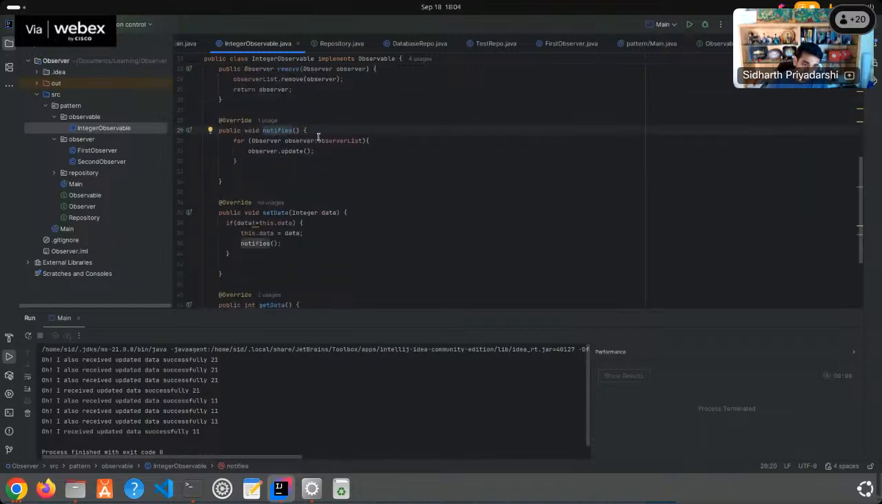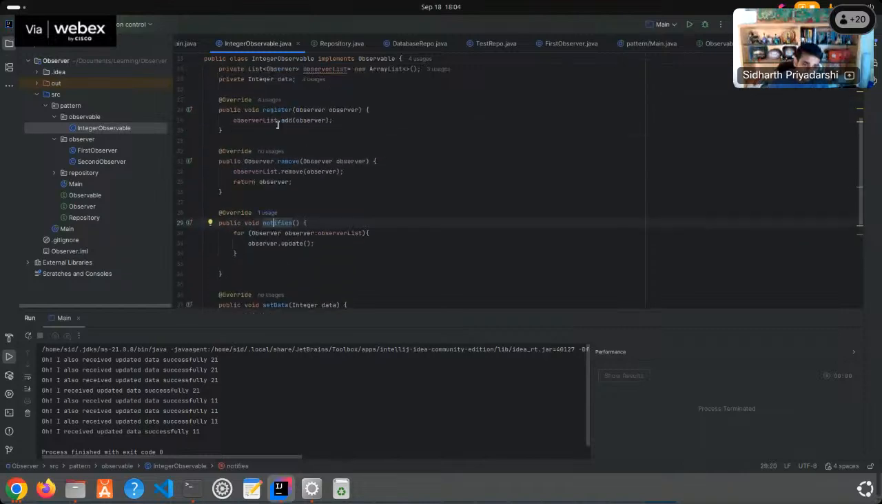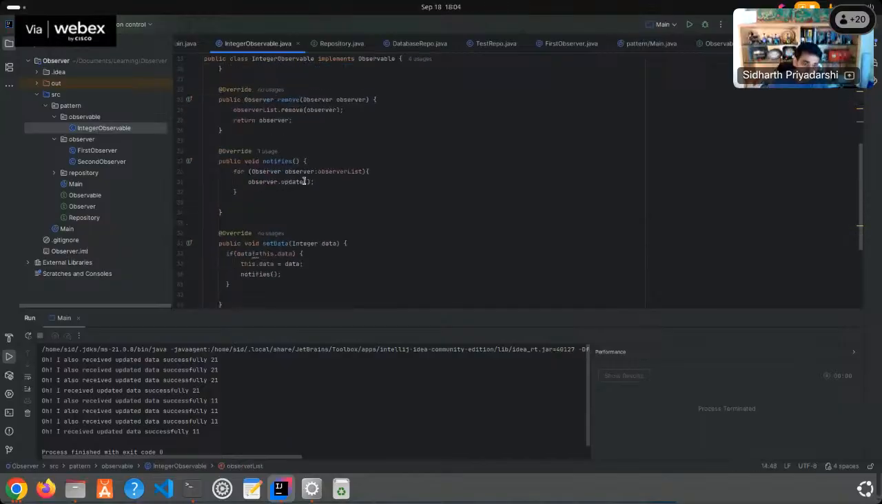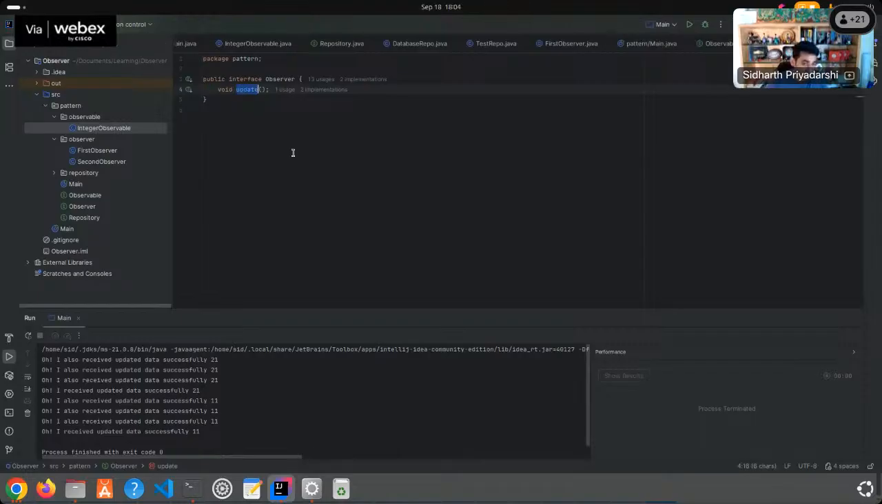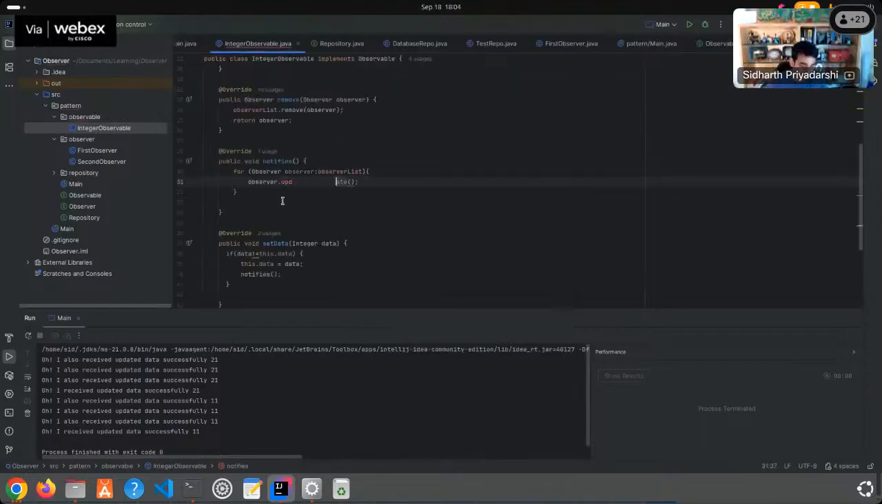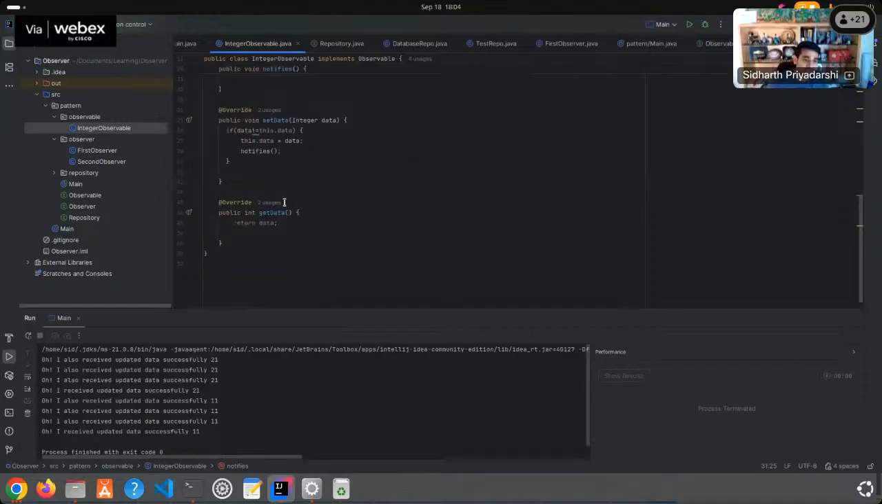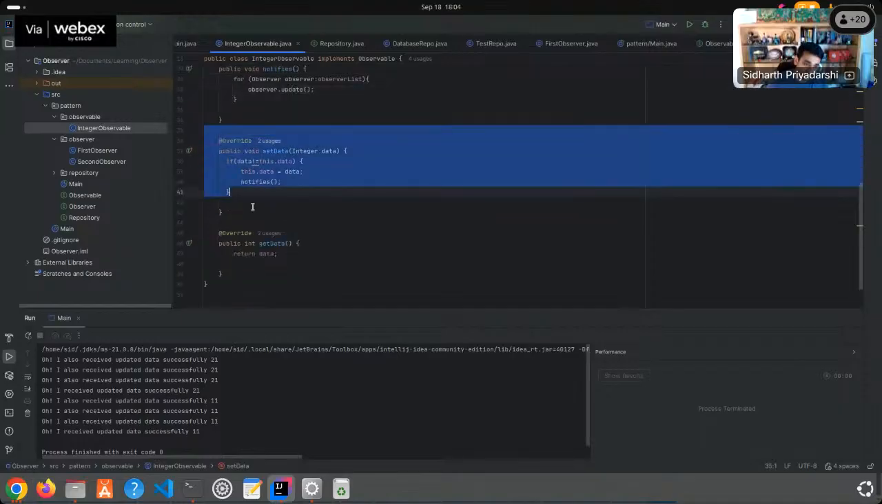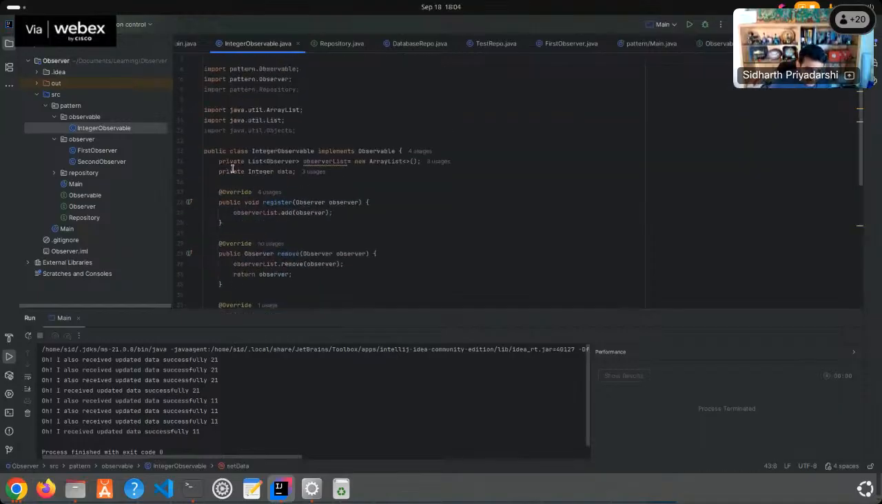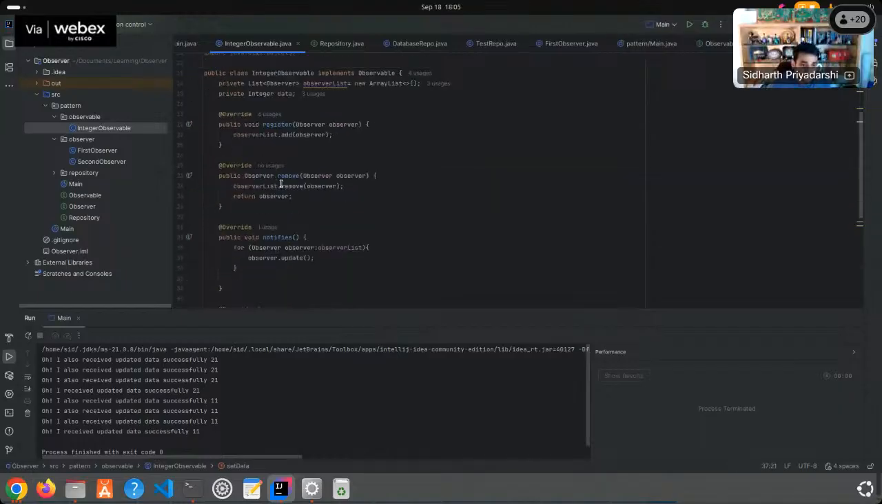So what will notify do? It will just iterate over this list of observers, okay, and then invoke this callback method, update. Then we have one method called set method. If you notice one thing, I have defined this integer as private, so nobody can access it outside of this class. Okay.